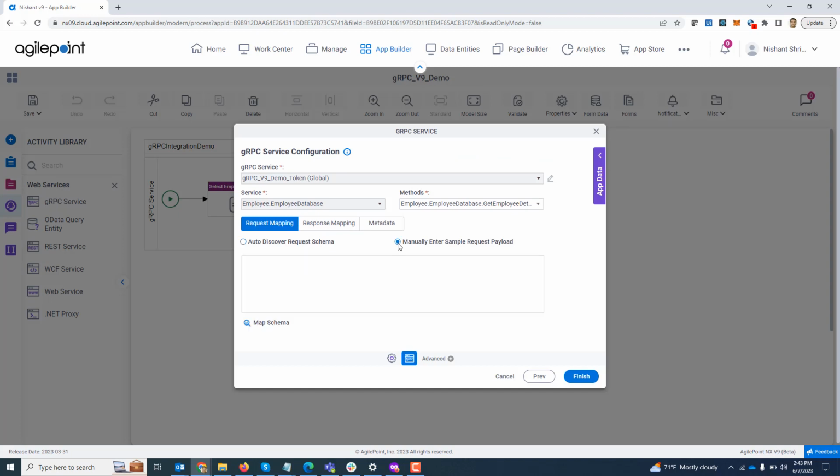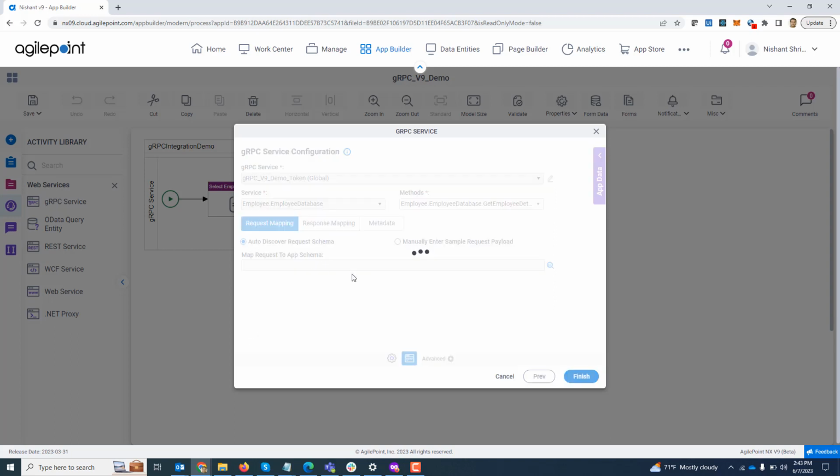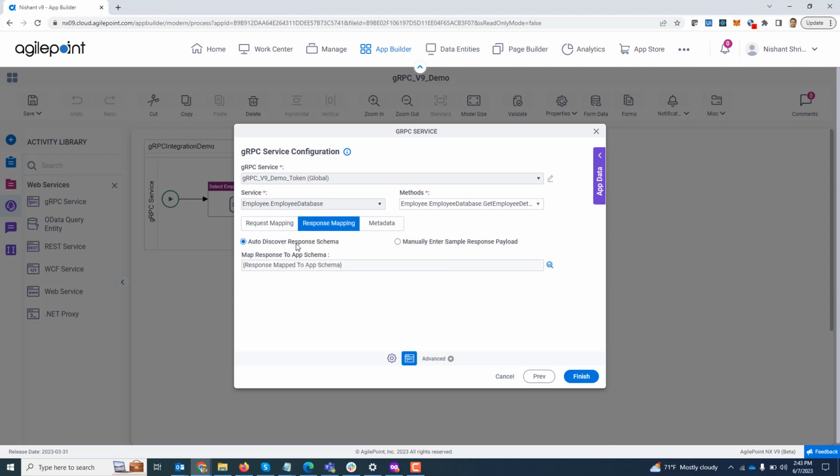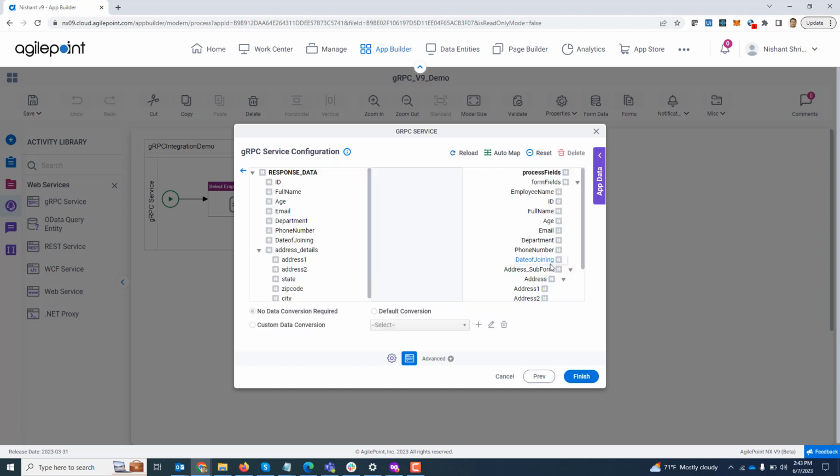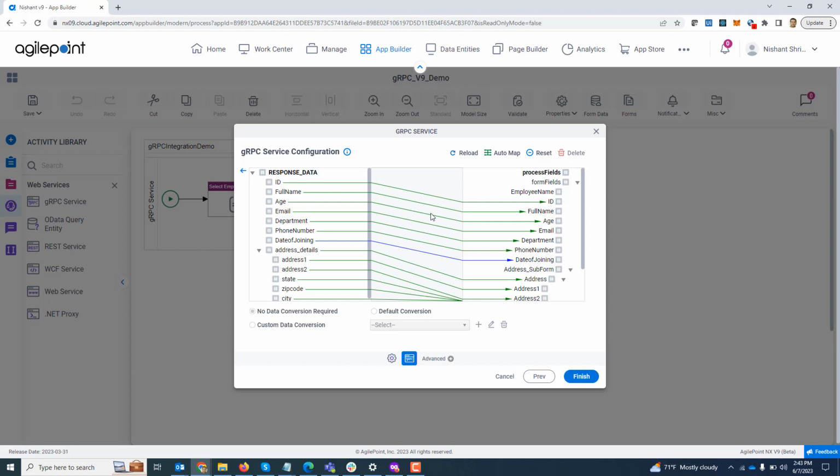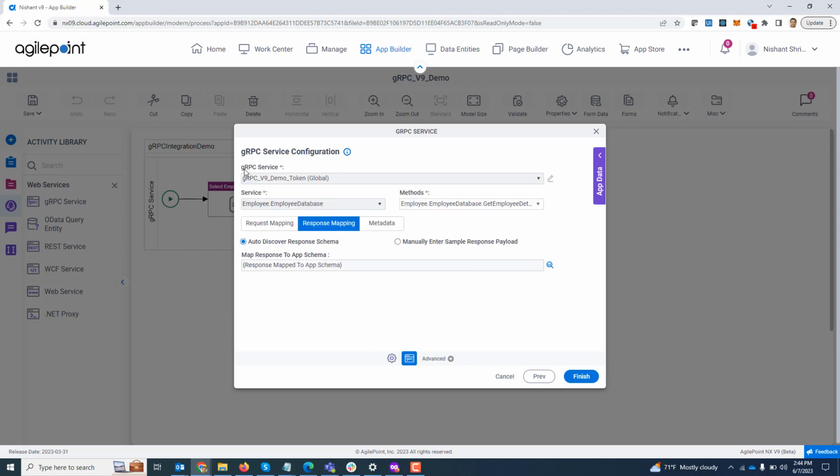Now, I could have entered it manually as well. In case the protobuf definition was not accessible to me, I could enter the payload manually and then map the schema. In my case, since it is available, I'm going to use that. Similarly, I can do the same thing for response mapping. I can either auto-discover the response schema or manually enter it and simulate it. In my case, since I already know that the protobuf definition is available, I have mapped it. Now on the left-hand side, you see the gRPC return structure. And on the right hand side, what you're seeing is the AgilePoint schema. So I've mapped the fields and go ahead and click finish.